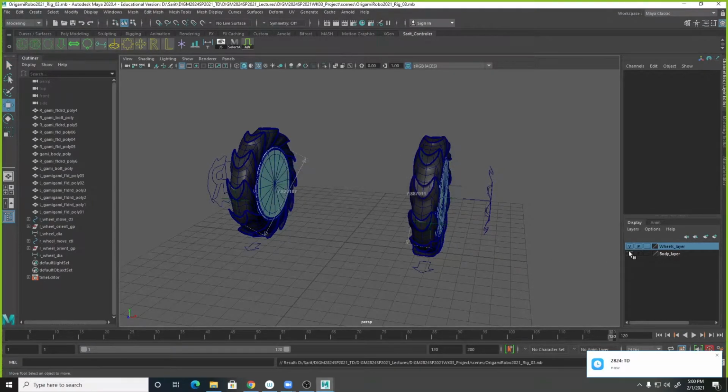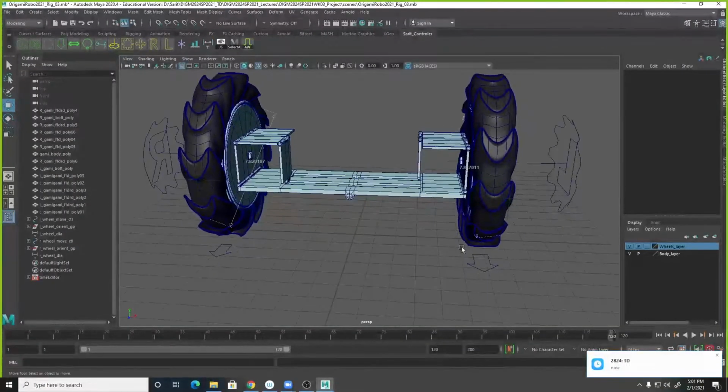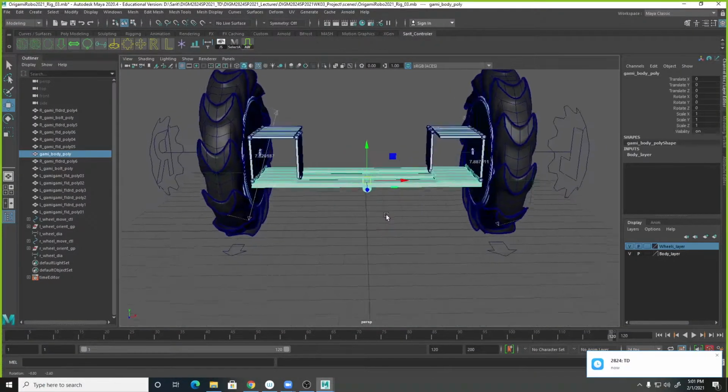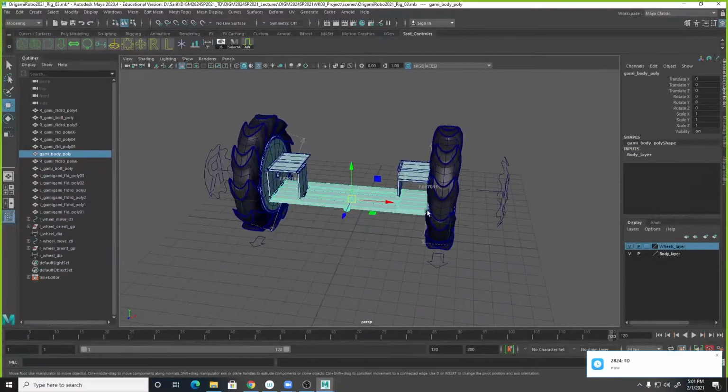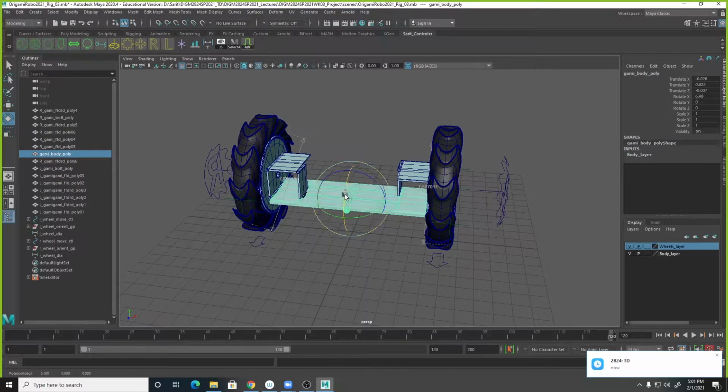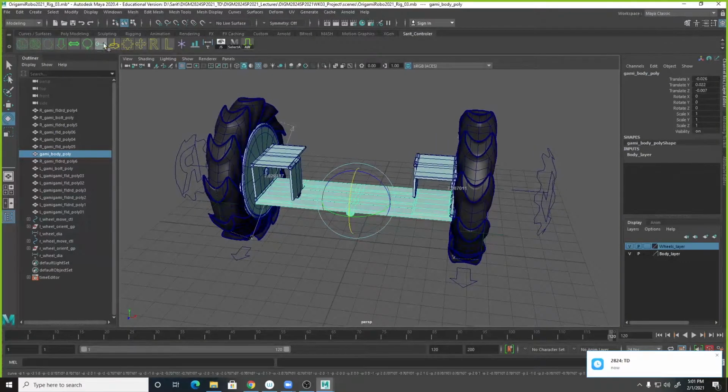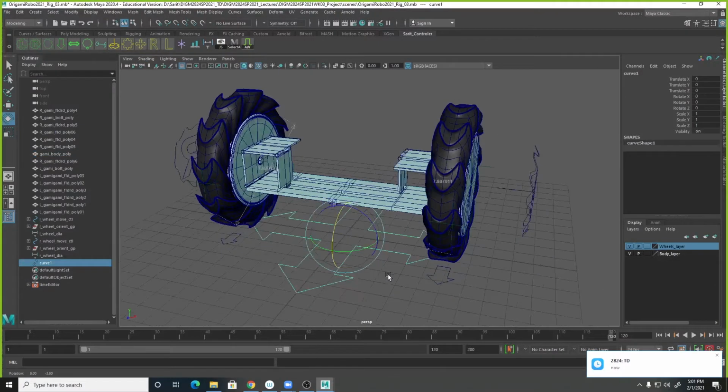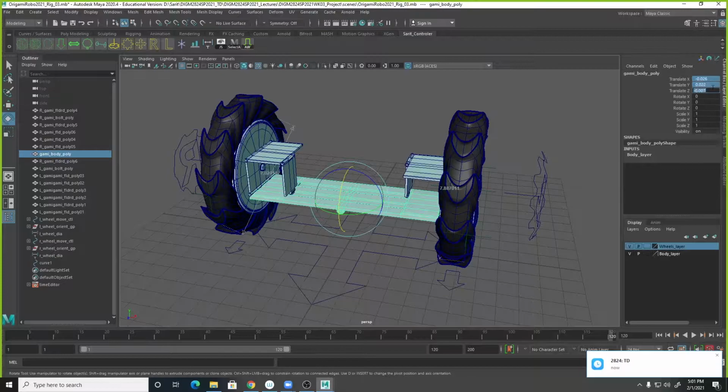Okay, so now I already put this inside one layers. Let's bring up the body. Okay, so the body will have another control so that we can animate like this, rotate it. Okay, so now I'm gonna create a new locator, a new controller. So that will be my controller. Let me put this back to 0 and move it by accident.